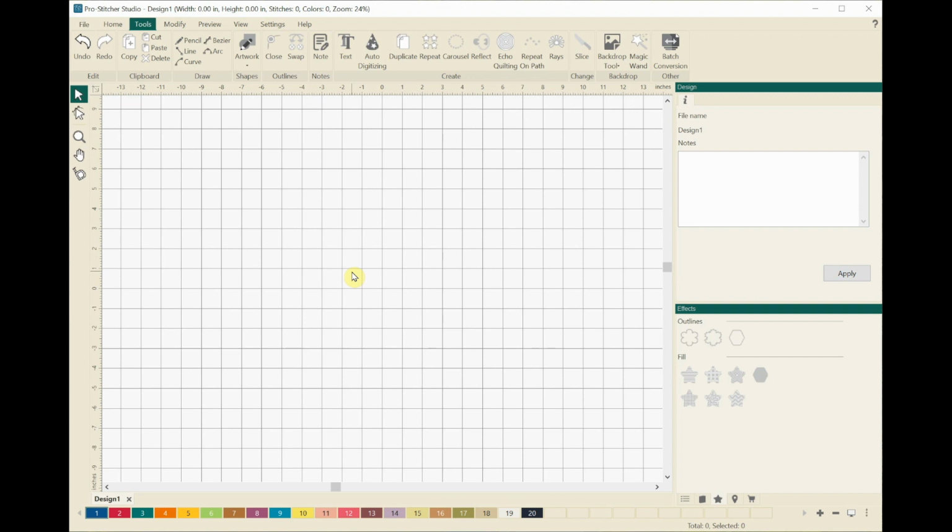So what I did is I took a picture of one of the flowers on the quilt. If you've got a quilt with an applique on it that you want to applique a blanket stitch around, take a picture of the area where you want to put that blanket stitch around. Then you need to import the picture.